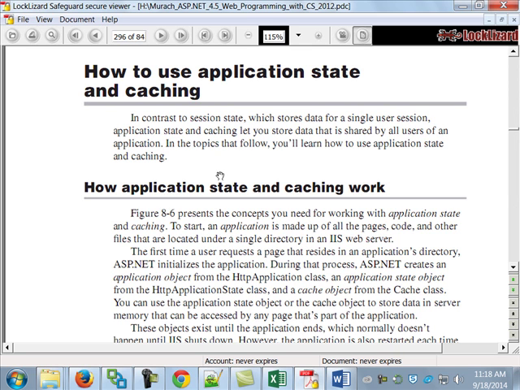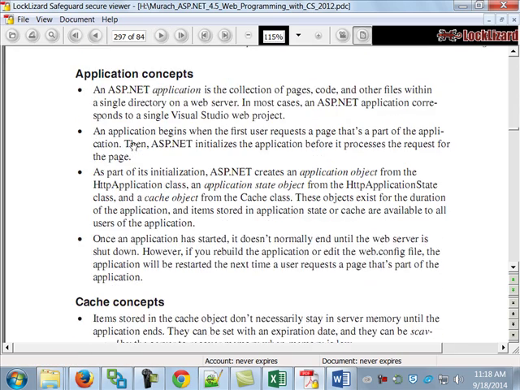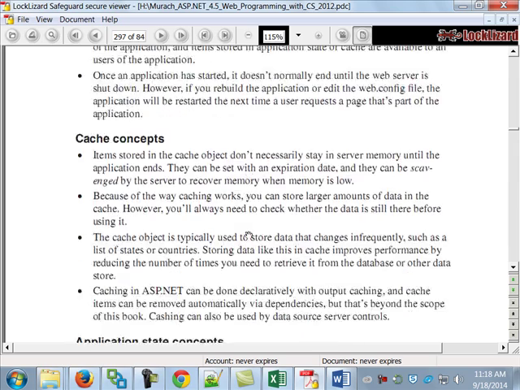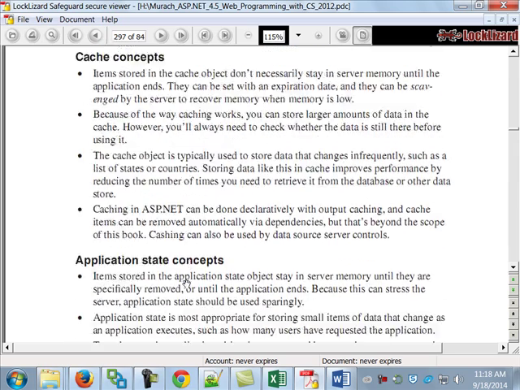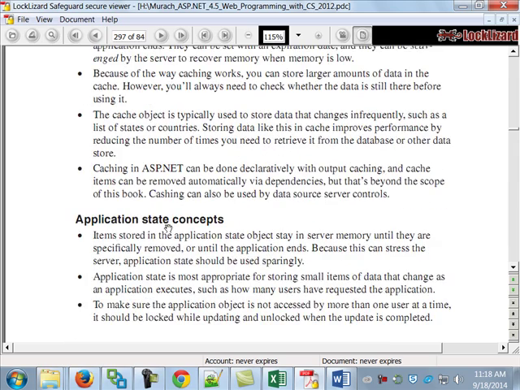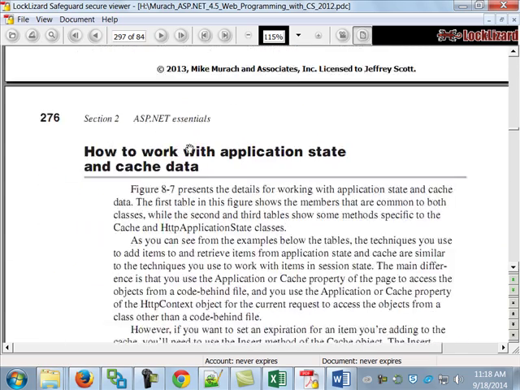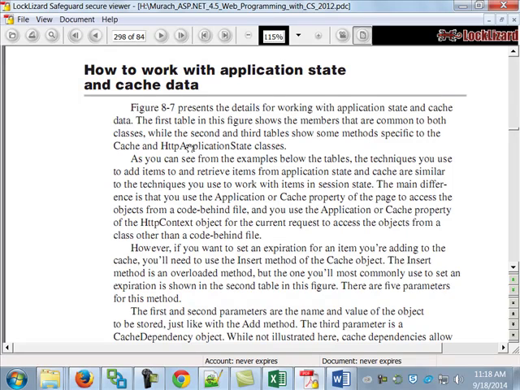All right. Items that are stored in application state stay in memory until they're specifically removed or until the application ends. And they go through all this stuff. Again, I don't want to read to you. Application concepts, cache concepts, and application state concepts. All right. Again, more transient stuff in here, more static stuff up here. You just keep that in mind. Hopefully you'll be all right then.